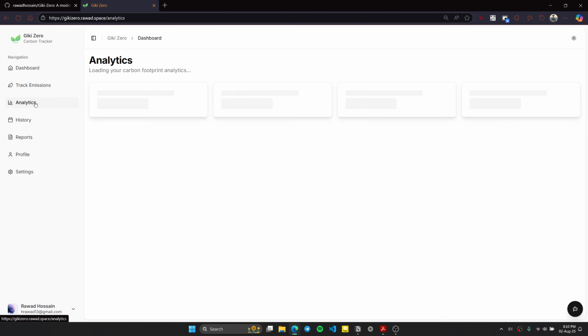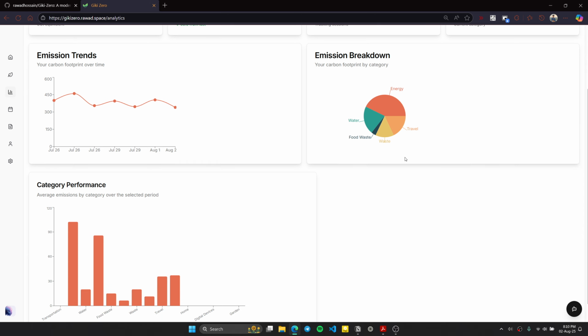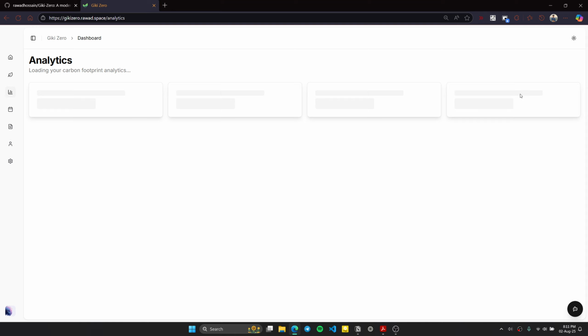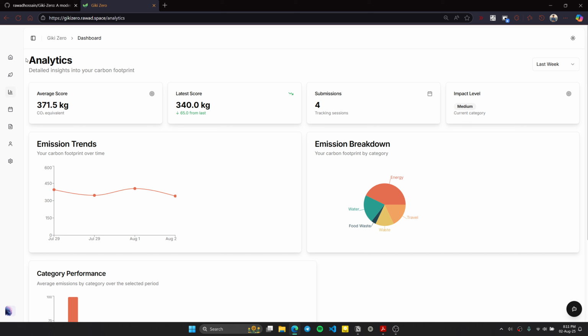We have some analytics. If you go to this navigation bar, you can see that previously I have submitted 7 surveys and my level of impact is medium. So it has basically 3 categories: light, medium, and high. Based on my lifestyle choices, I'm on the medium scale. This chart contains the specific categorized consumption levels, so it can change based on my last month or last week. As you can see, the graph has changed, and the consumption levels have changed as well.